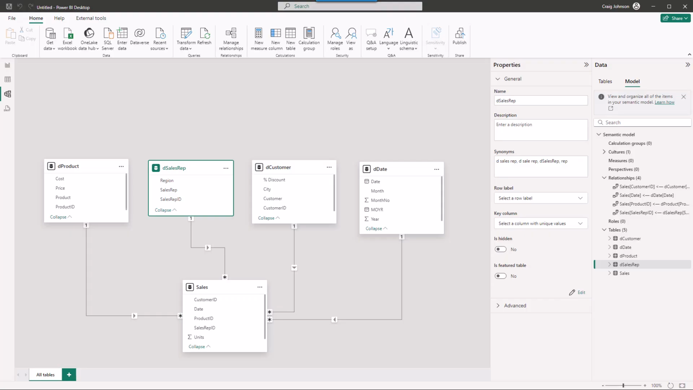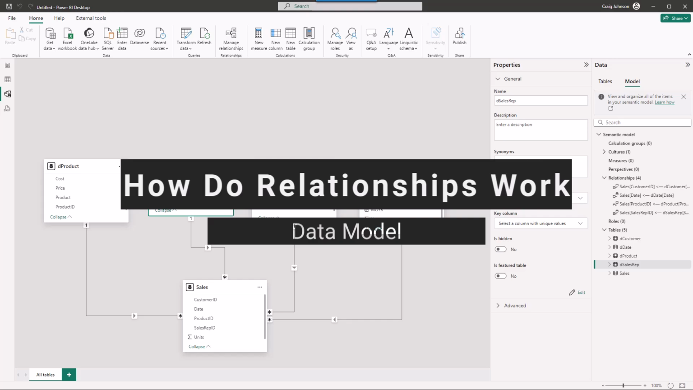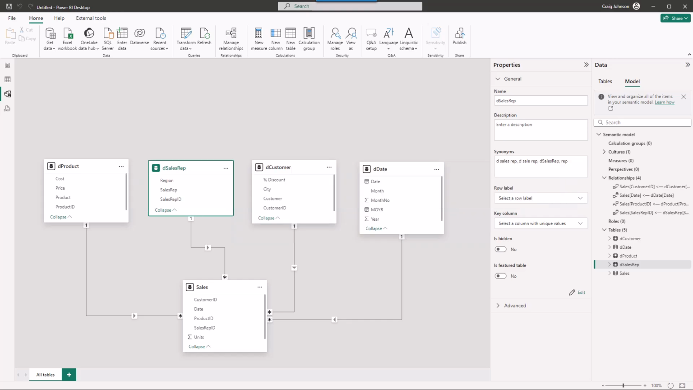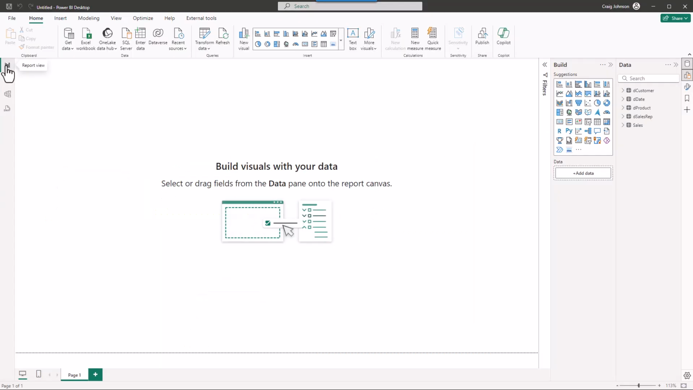Congratulations, you have built out your first data model, but now you may be asking some questions. Well, why did we create those one-to-many relationships? What would happen if I didn't create those relationships? We are now going to take a look at some common things that you'll get associated when you start building out your data models. When you go back to the report view, you now have a blank canvas.